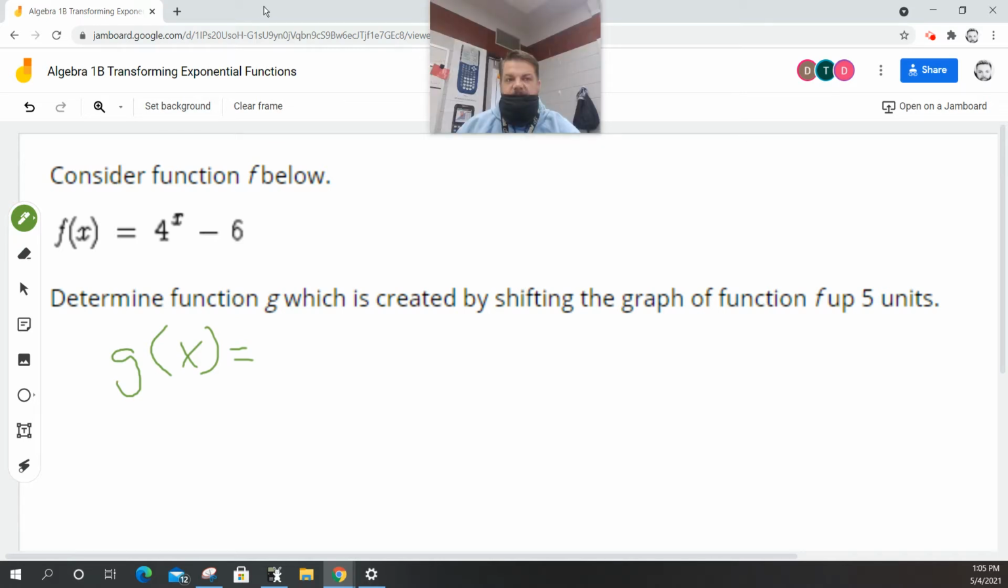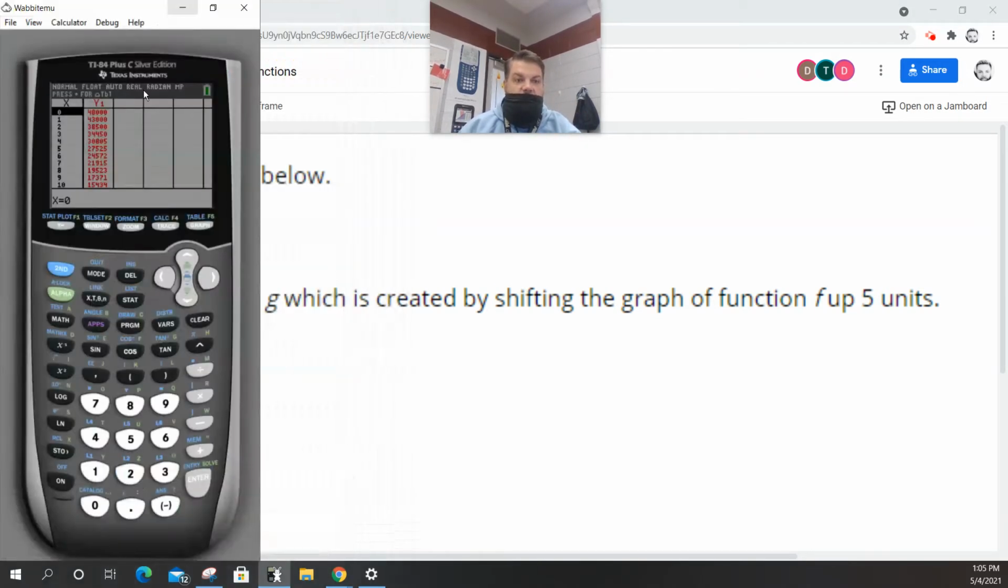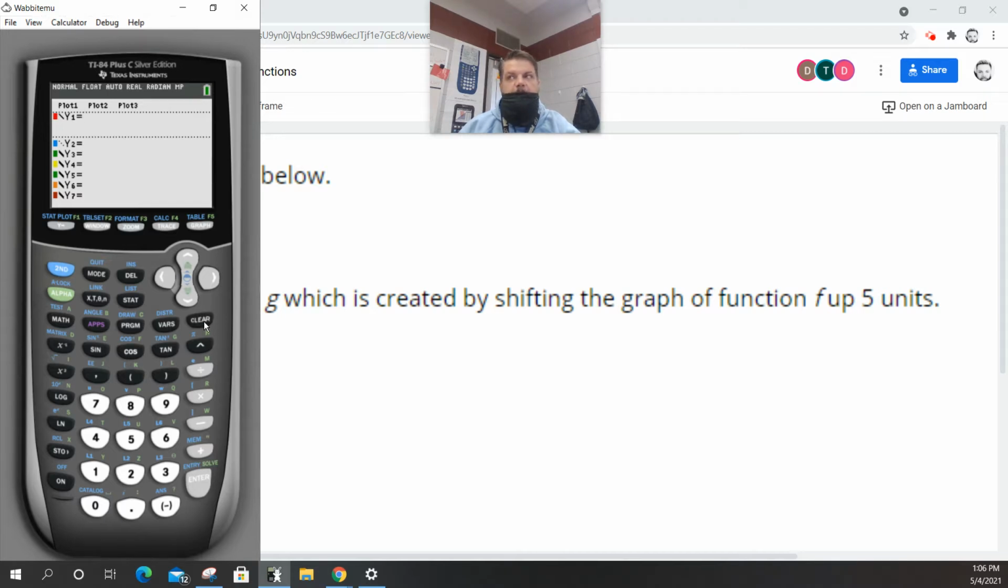So let's graph this on our graphing calculator. I'm going to graph the original function. So turn on your graphing calculators, everybody. Go to y equals, clear that out. Everybody grab a calculator, turn it on, hit the y equals button.